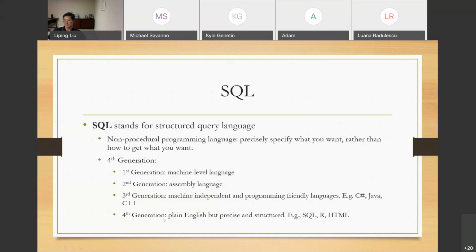And now it comes to the 4th generation language. As we will see in just a few minutes, 4th generation language is very much like our plain English, but more precise and more structured. That's it. The examples of a 4th generation language are SQL, R, and HTML.